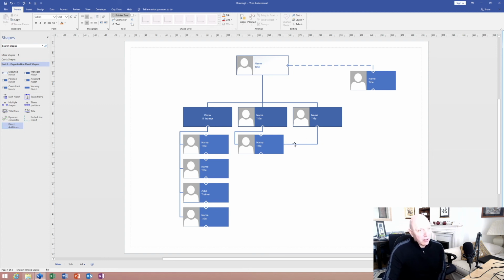We could change the style of that again if we wanted to, but that's how we can have one person reporting into two other people. So don't use the connector tool, you're going to get into a bit of hot water with that. Use the stencil and the direct additional option here, or the dotted line, to add extra ones in.